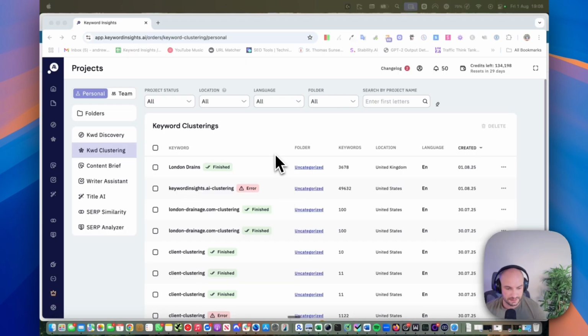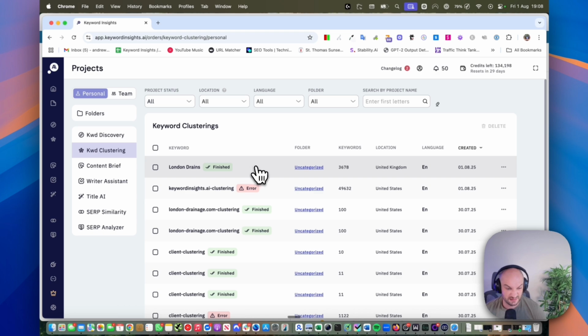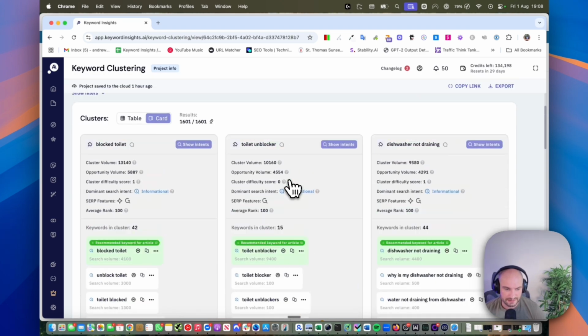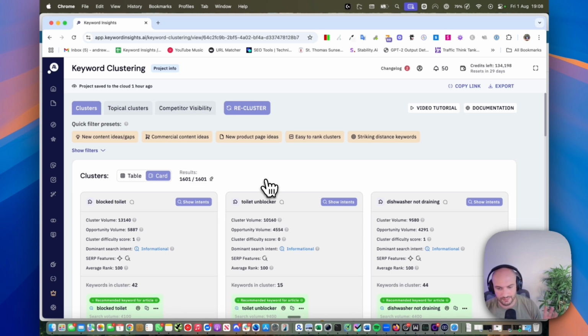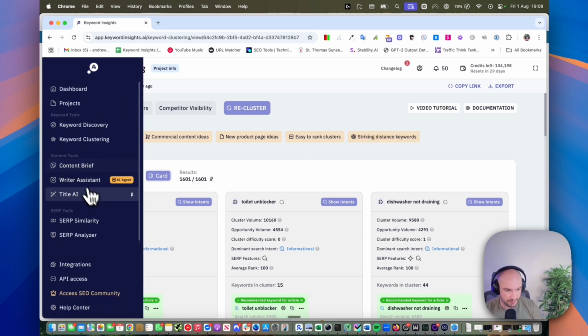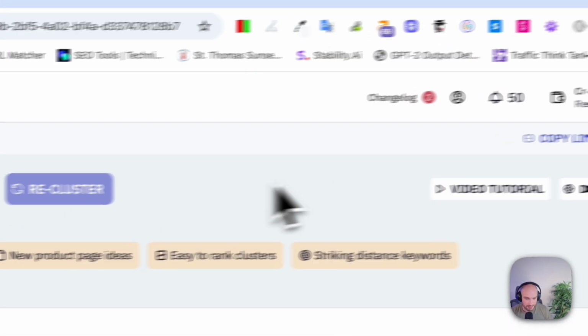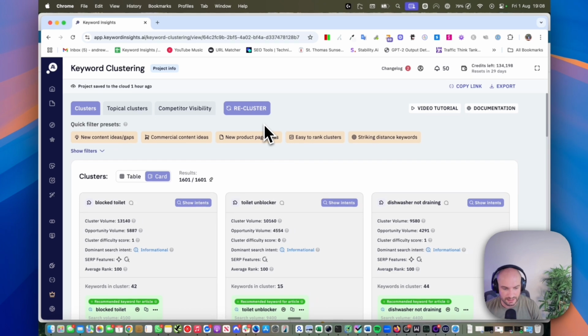Nice one. So it's finished. It finished in about 40 minutes and I'm going to click into it. And this is the view that you get. Now there's loads of stuff you can do here. Again, I'm not going to go through a video on just this. There's a whole video on just the clustering module on its own. I mean, you can export it, you can do all that, but you'll mainly be working in here.